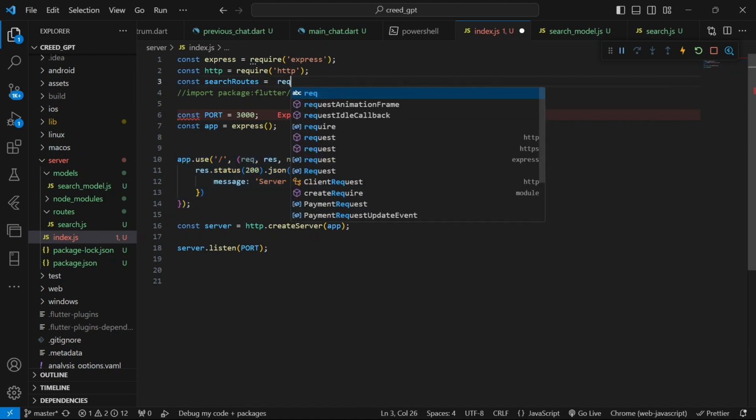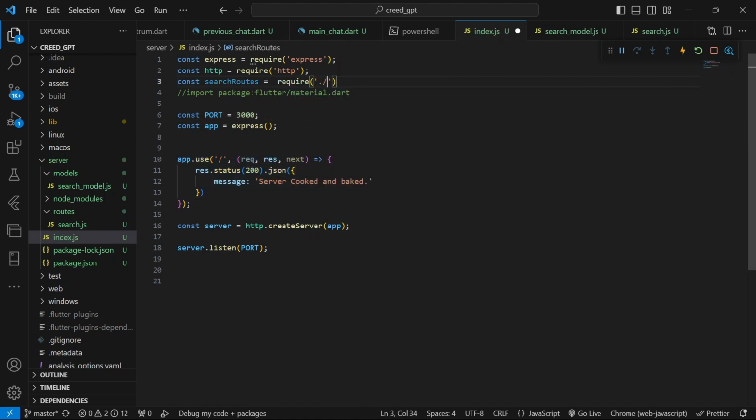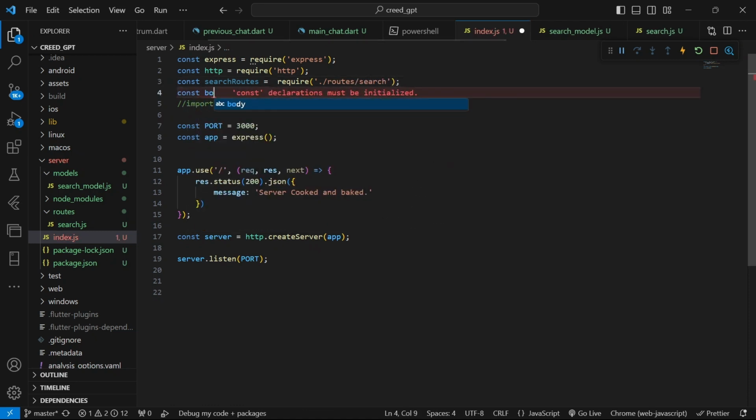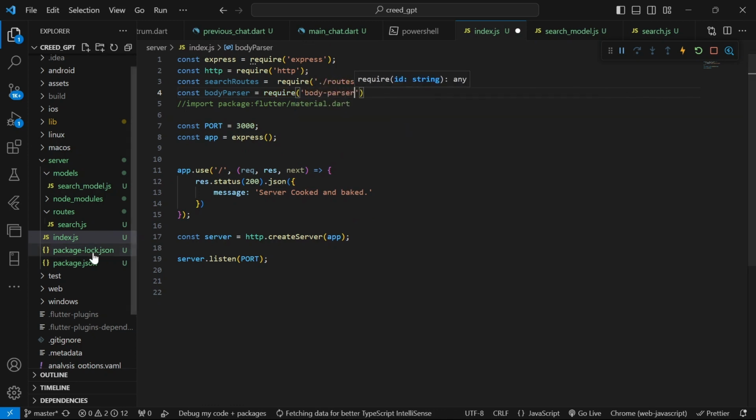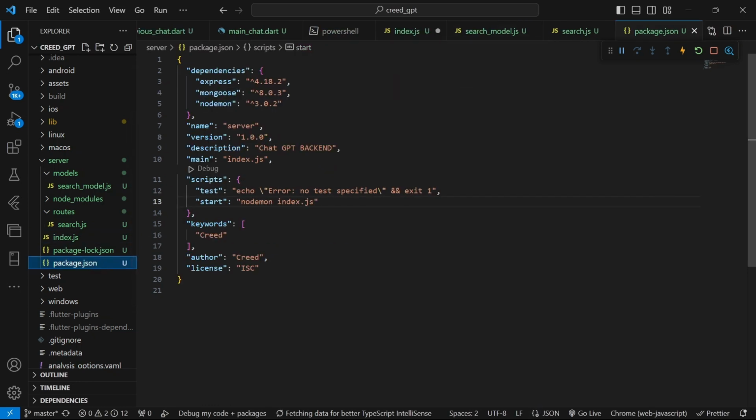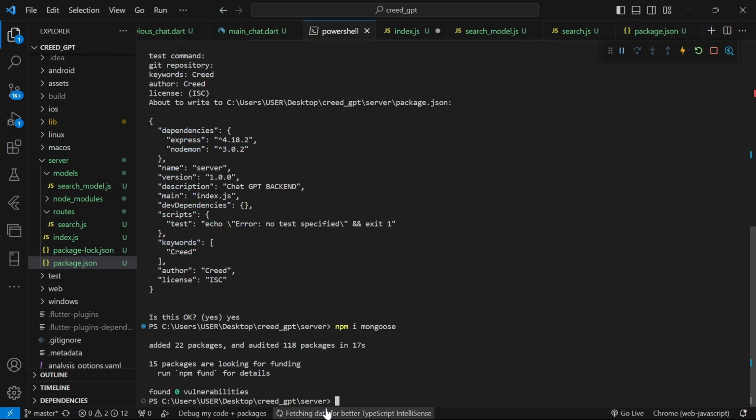And so in here, we'll require that route, which would be /route, and then we'll get the search. There we go. We'll also need our body parser because we'll be passing the data in a JSON format. And we do not want any errors. And so we'll also be requiring the body parser we installed earlier. And then let's go to package.json to confirm that we have a body parser and we don't have that dependency here. And so we'll quickly add the body parser now.